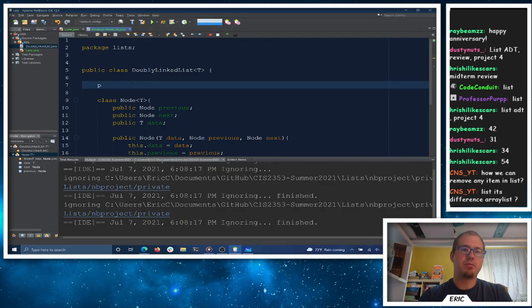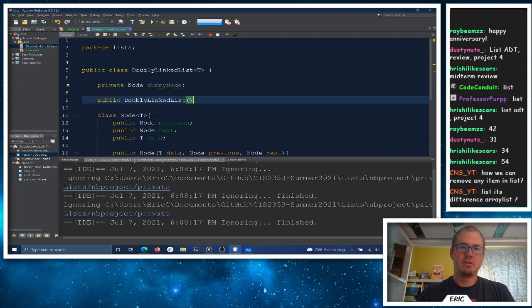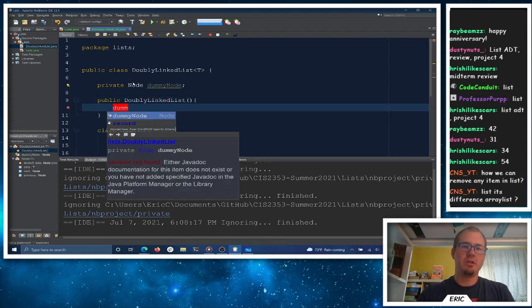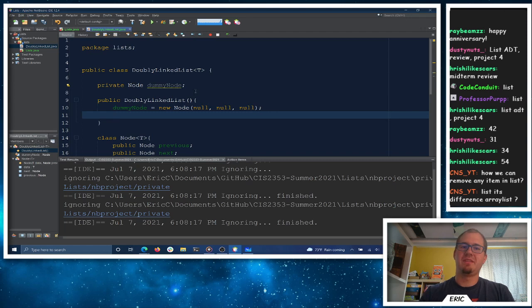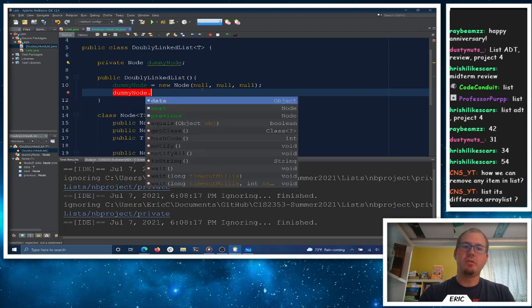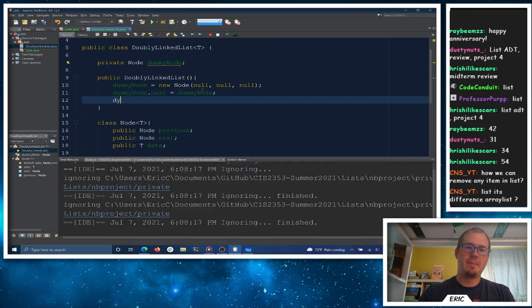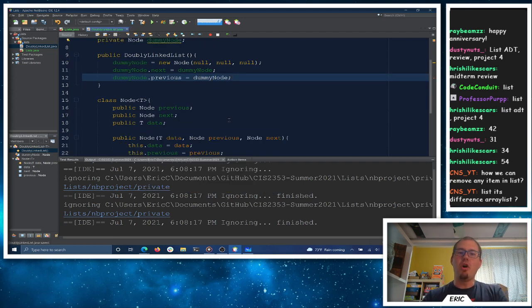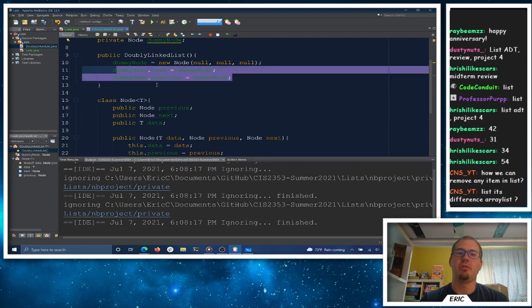So we're going to have a private node for the dummy node here. And we'll make a constructor for a doubly linked list here. And we'll say dummy node equals a new node, given null for the data, null for next, null for previous. Then we can go fix those up. We can say dummy node dot next equals the dummy node, and dummy node dot previous equals the dummy node. Because what we want is we always want these next and previous links to have values. If those are ever null, we run into trouble.